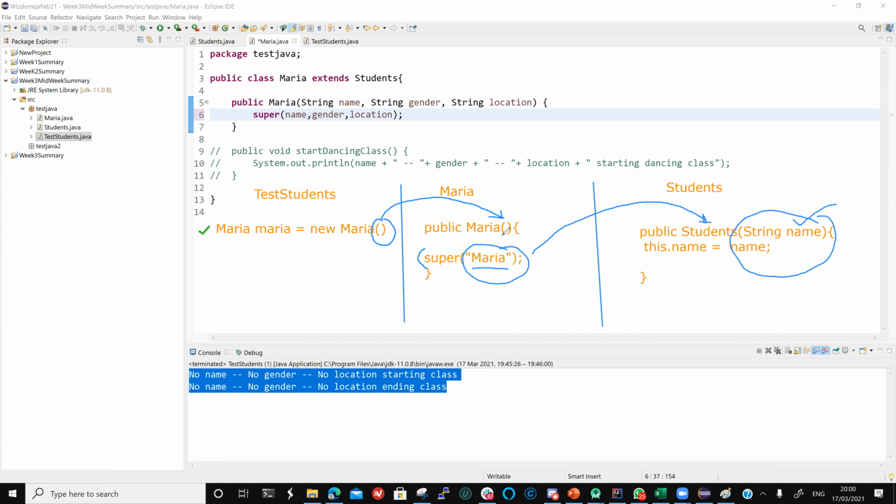And that value is then used to create the object of students, create the object of Maria with the value inside the name field as Maria.